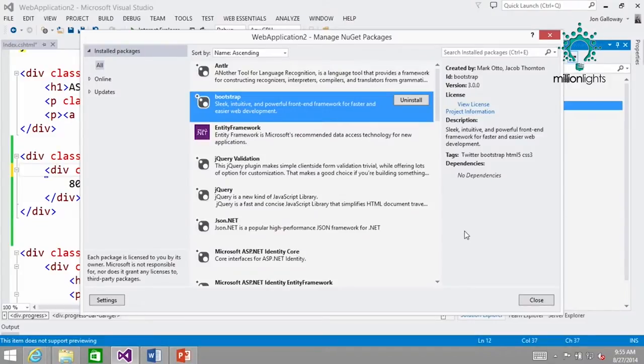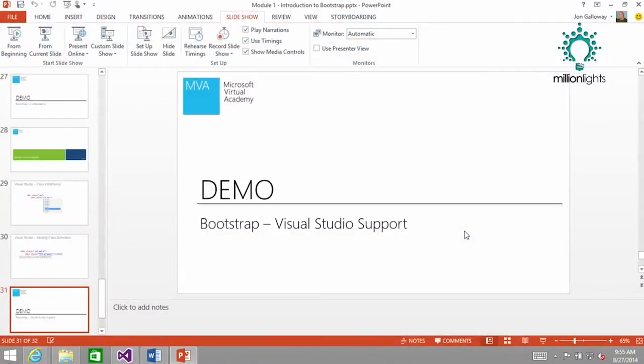I want to close this off by answering a couple of questions that came up in the chat window, in particular around jQuery. I want to mention something right up front about jQuery when it comes to Bootstrap, and that is, first of all, that jQuery is required for Bootstrap.